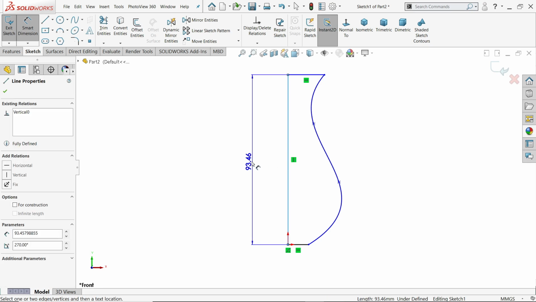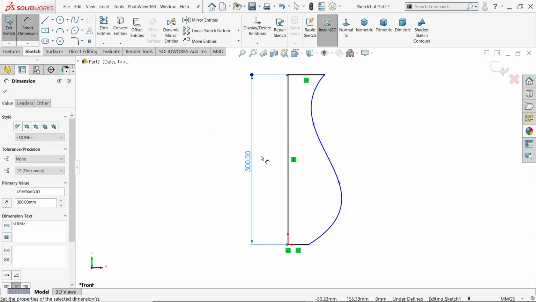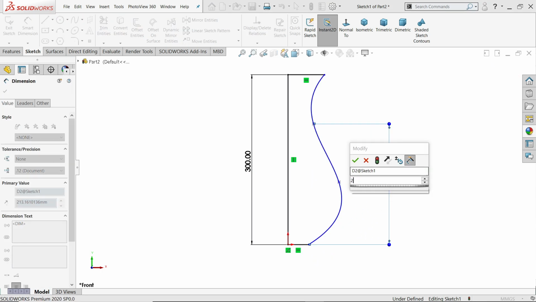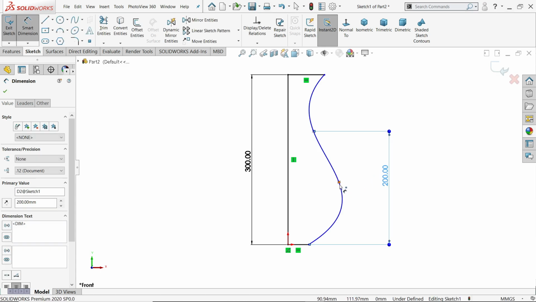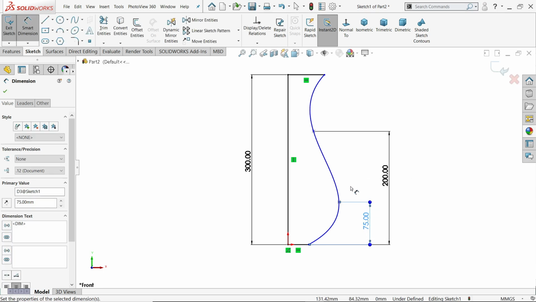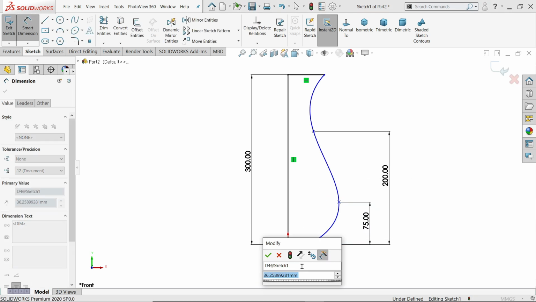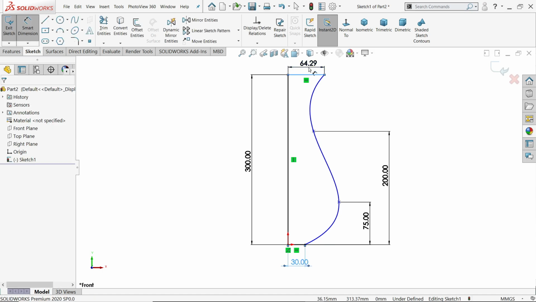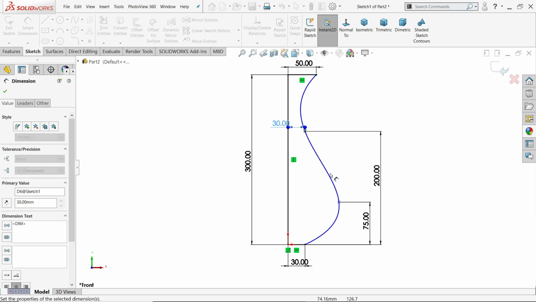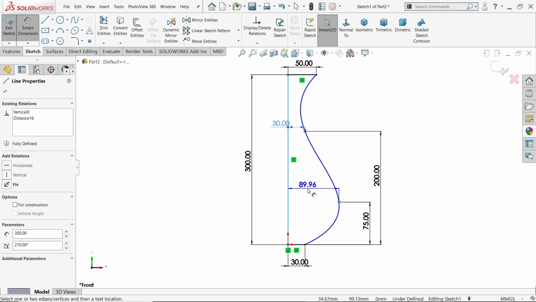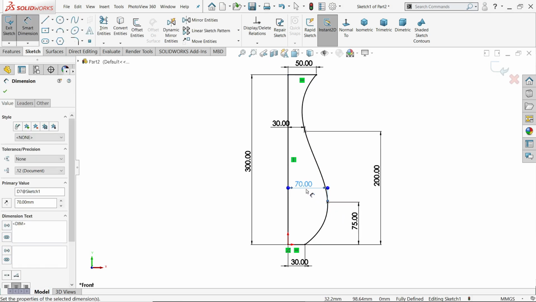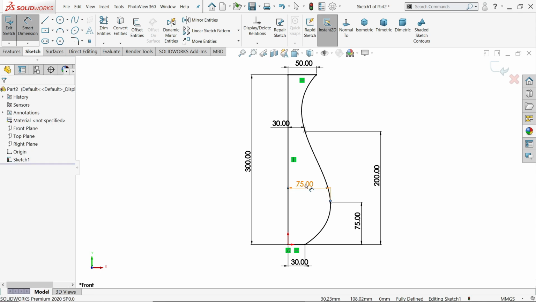Activate smart dimension. Let's define the dimension 300 length. Then this distance from here 200. Then the second distance from here 75. The bottom length 30. The upper length 50. This distance from here 30. Let's say this one 70. This is fully defined sketch. 75.